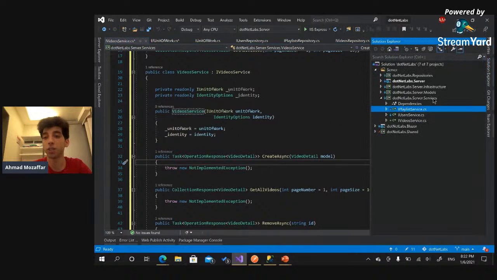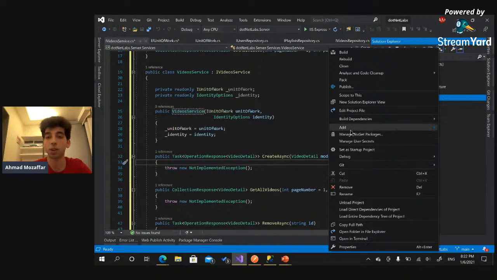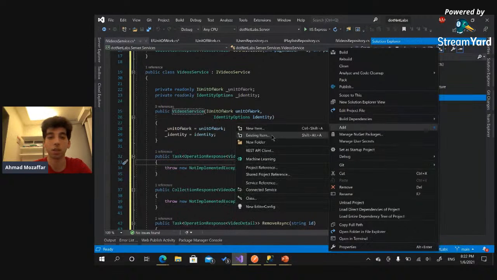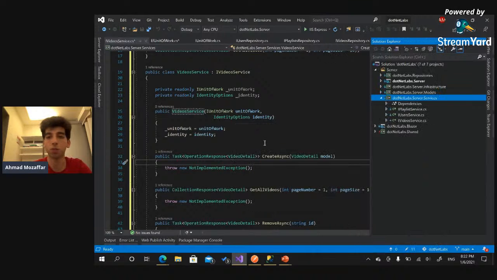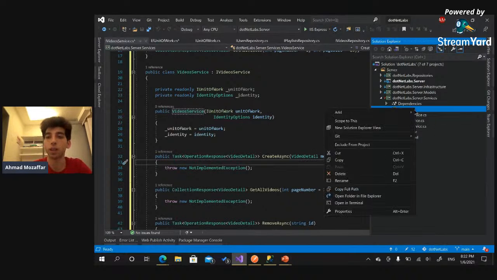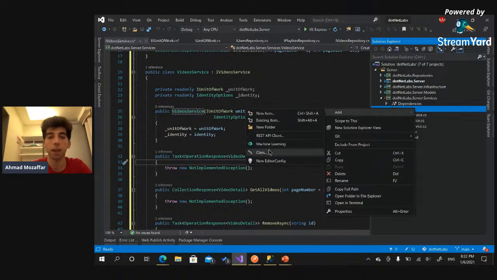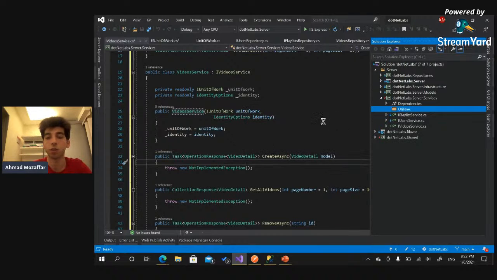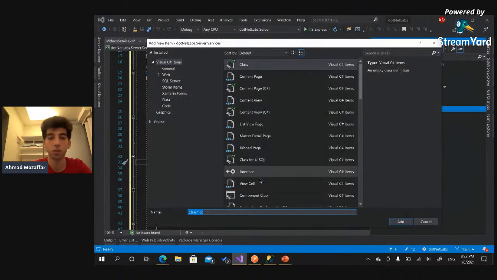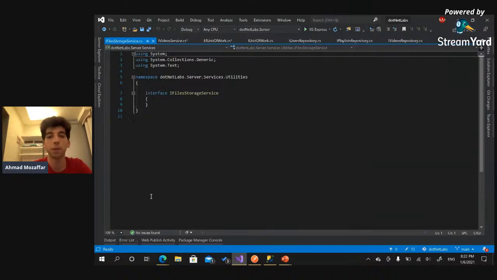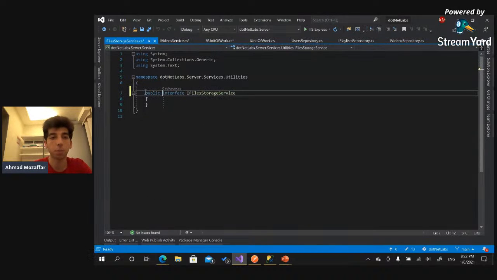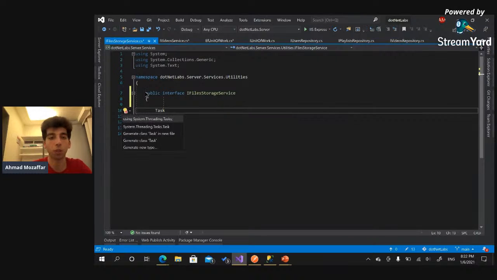I'm going to add it here in the services. Let's go ahead and add a new class. Maybe we can put it in another folder. Let's call it utilities. Like that. And then I'm going to add a new class or interface. I'll call it IFilesStorageService. Let's make it public. And it will do the following.